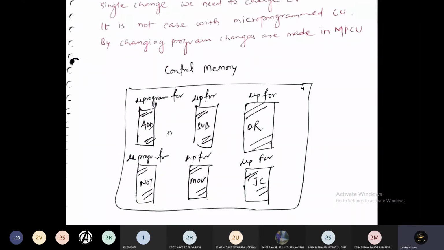Let us say I want to perform some add operation or sub operation. I will write add al comma bl. For subtraction I will write sub al comma bl. For or I will write or al comma bl. Al is a register storing some binary value, and bl is a register storing some binary value, and for those two values I need to perform a logical or operation. Again, not, move, jump if carry are different instructions, as we know.